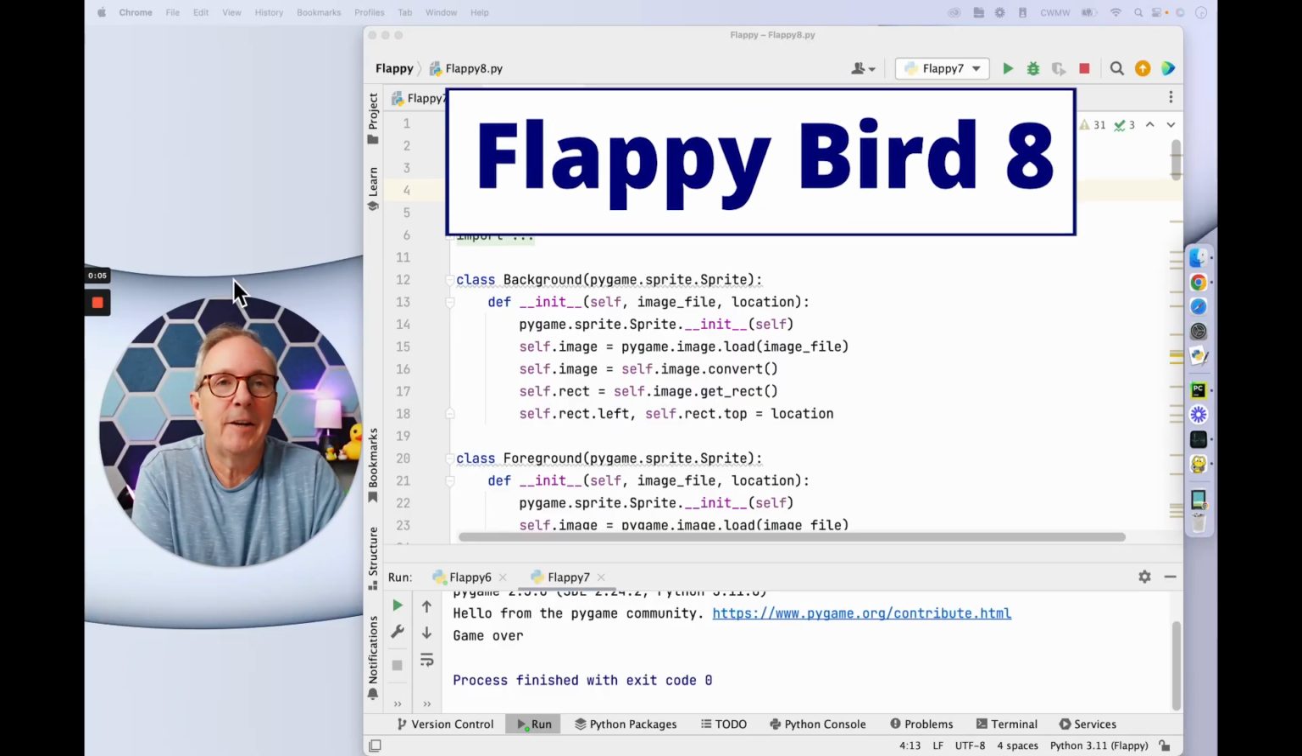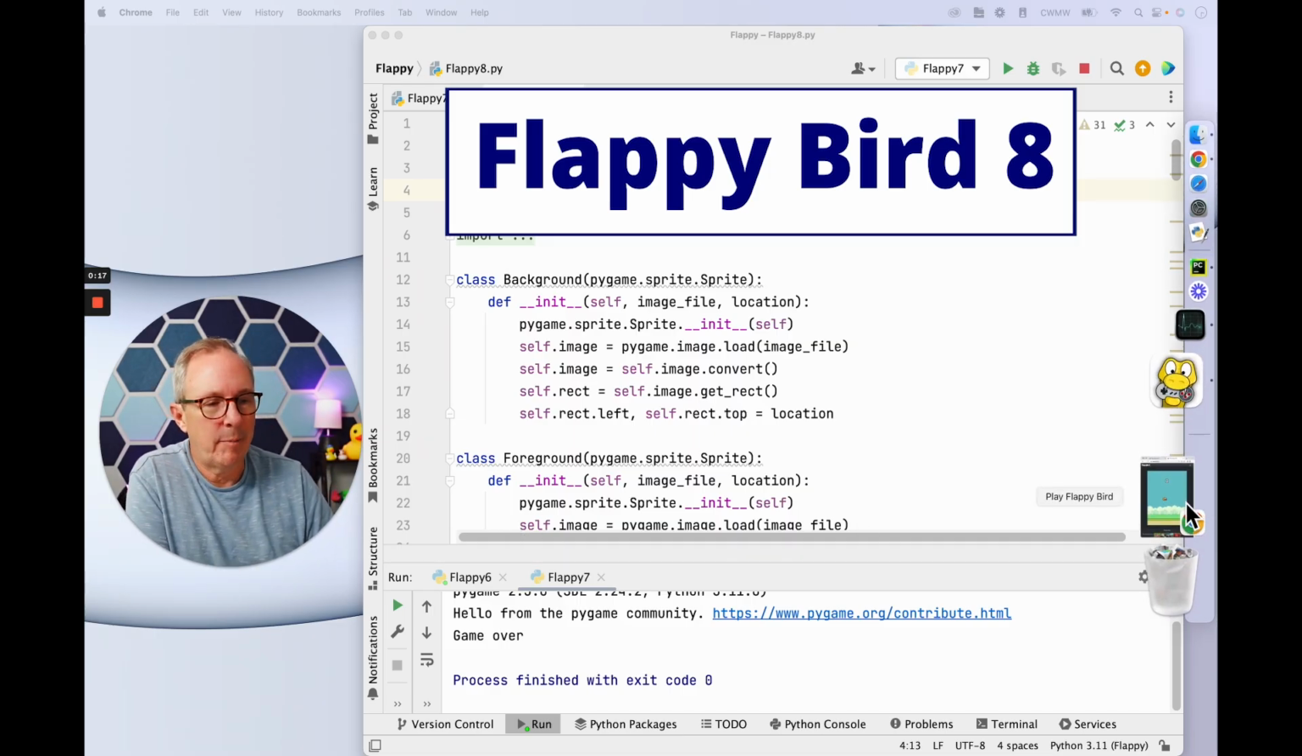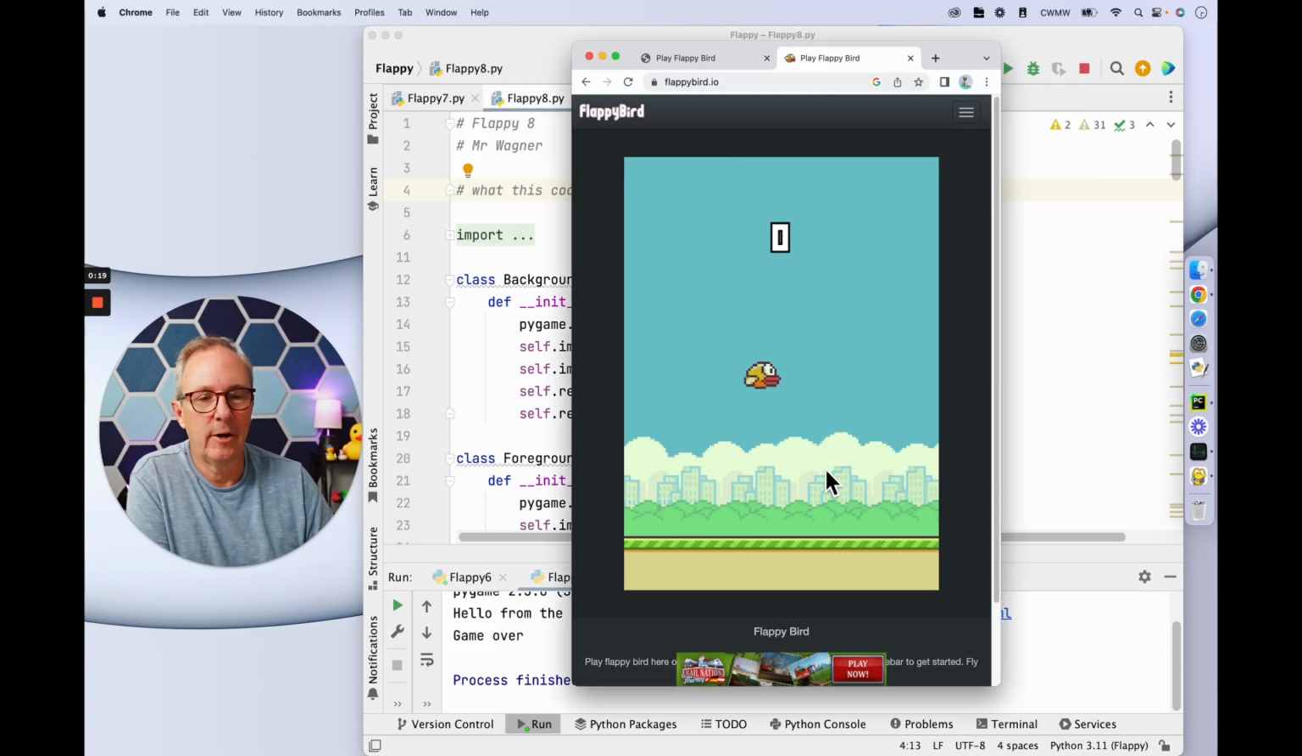Hey everybody, let's get going on Flappy 8. Flappy 8, we're going to do some collision detection and a little bit more game logic to get our game playing well. Okay, before we begin, I want to look at our Flappy Bird game that's on the internet.